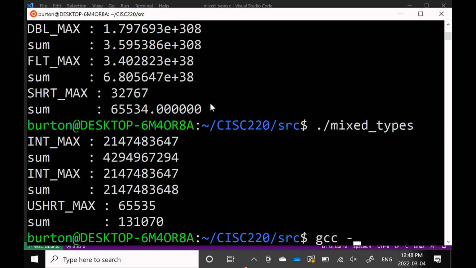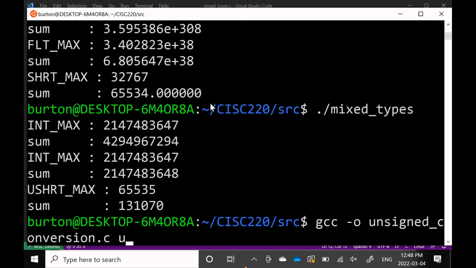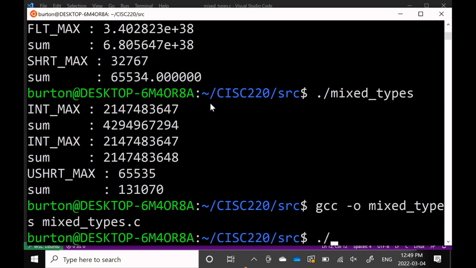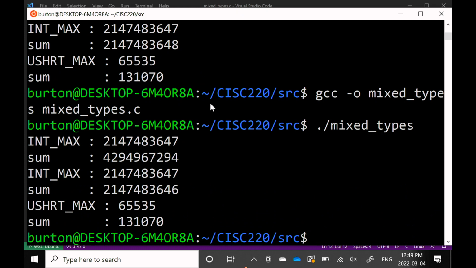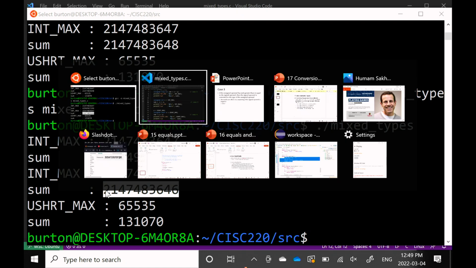GCC. Oh wait, that's not right. Sorry, mixed. Okay, so that seems to work okay, right? So remember I took this value here and added -1 to it. So if you subtract 1 from that value, you get that value there, which looks okay.